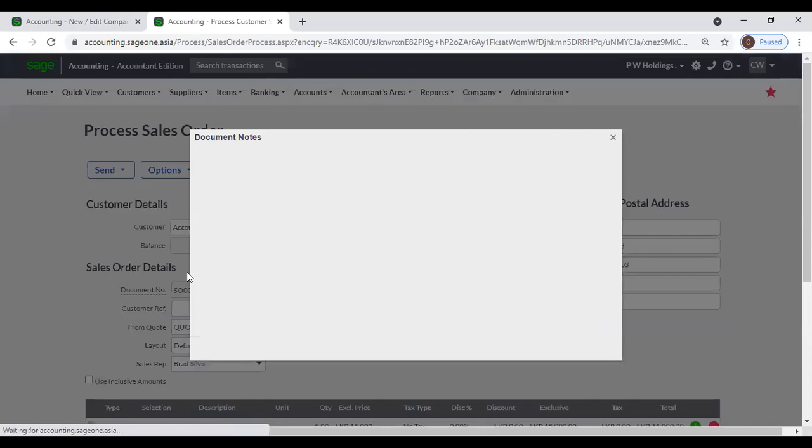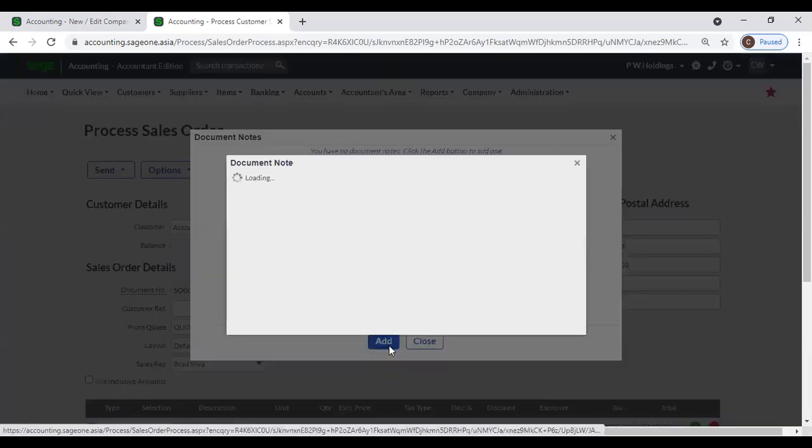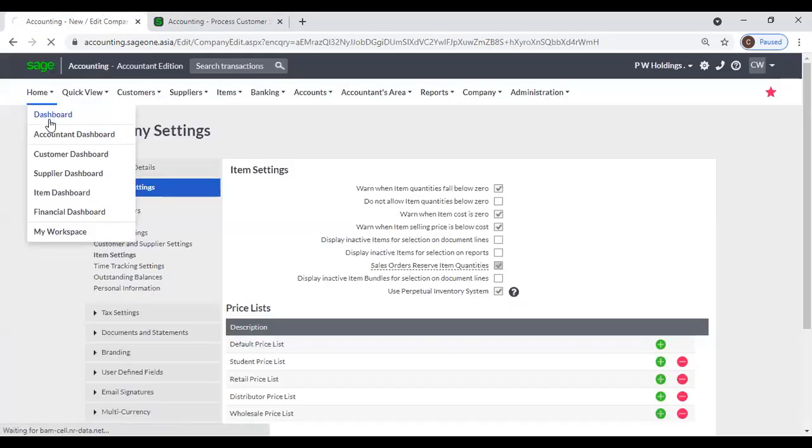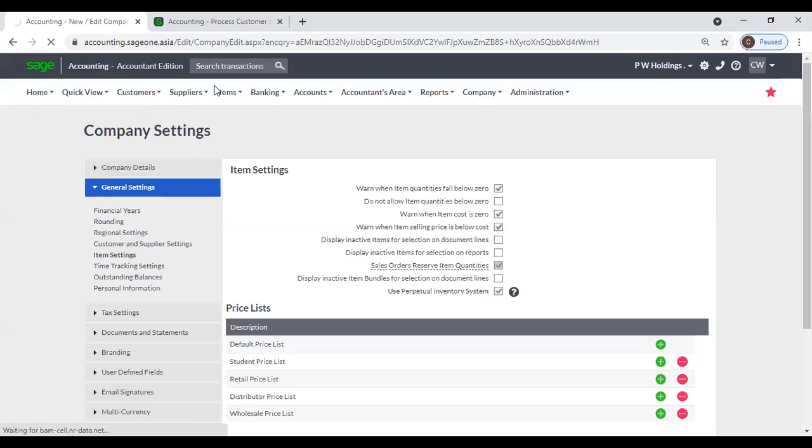Then document notes. You can add document notes here, and you can enter action date, note. When action date reaches, it will display in dashboard under to-do list.